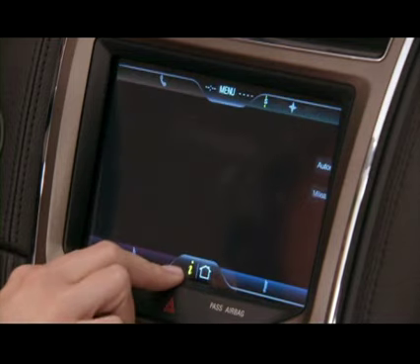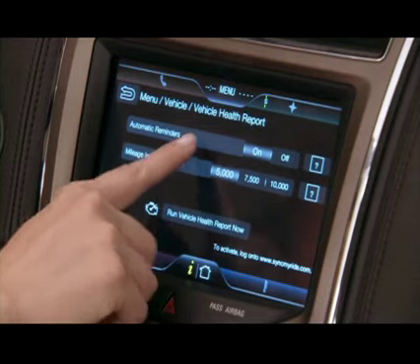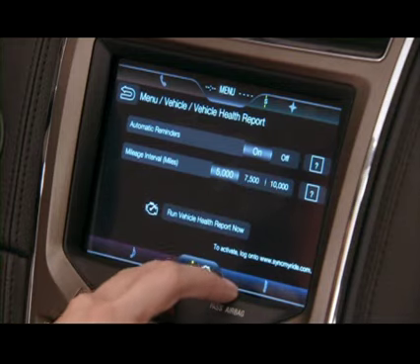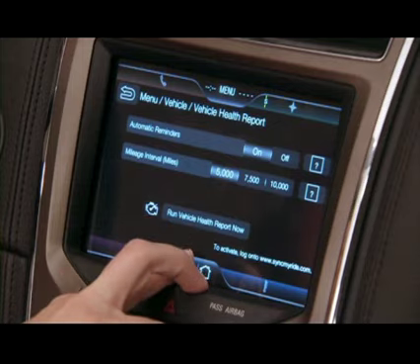You can also run a vehicle health report. Here I can decide to turn my automatic reminders on or off, and I can change the mileage intervals that I get those reminders at. Selecting the button at the bottom of the screen will allow me to run a vehicle health report.